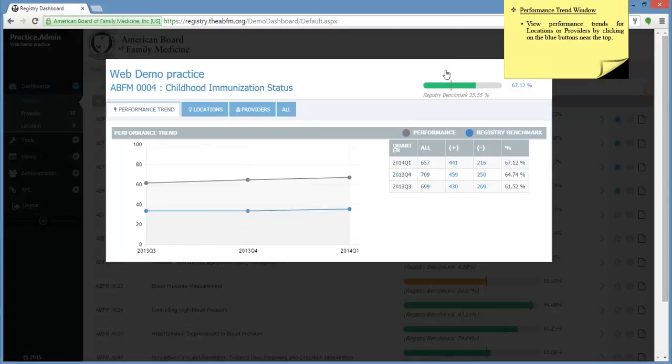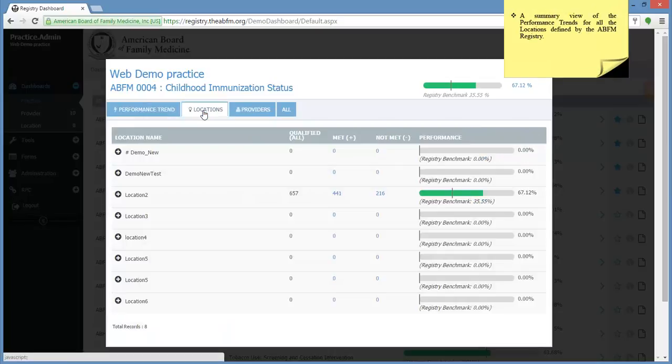Up until now, we have seen the performance trend of a measure for a practice only. To see the performance trends of a measure for a location or a provider, we can click on these blue buttons near the top. So, let me go ahead and click on this location button now. Listed is a summary view of all the locations within the practice and their performance trends for the selected measure, ABFM 0004. I shall now select one of the locations listed here.